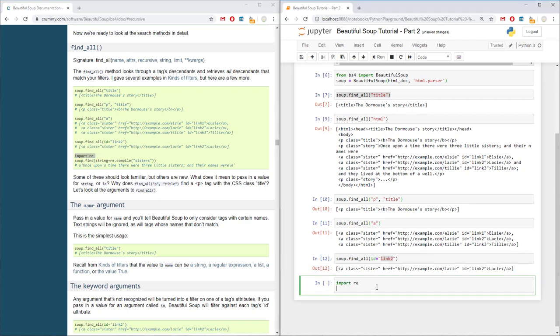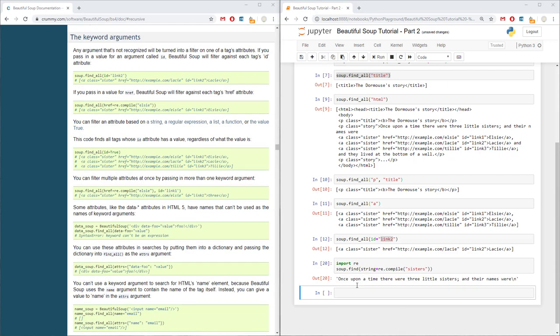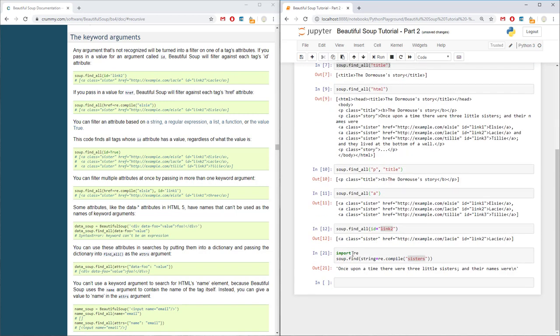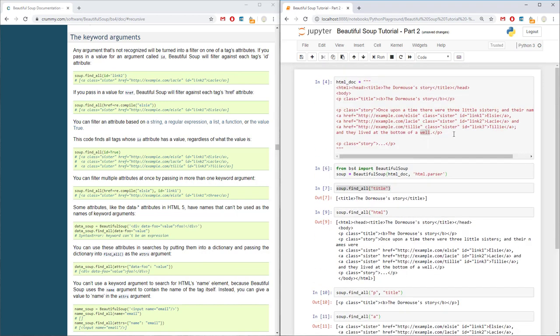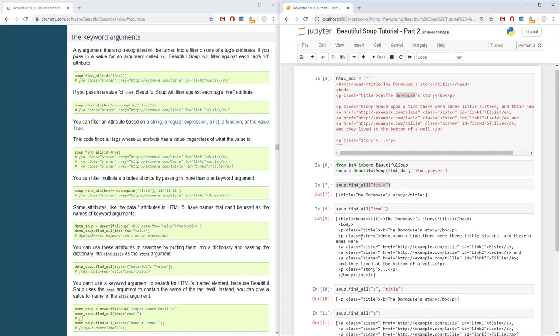And let's see what we can do with the regular expression. We can ask for soup.find string equals re.compile and then sisters. Whoa, we got something interesting here. Once upon a time there were three little sisters and their names were. Okay, that's interesting. So the idea is that it actually searches in our text and it gives the whole line. For example, if we search from the last line, it gives us the last line, and they lived at the bottom of a well. For example, if it looks for Dormouse, yeah, it gave us this interesting part.